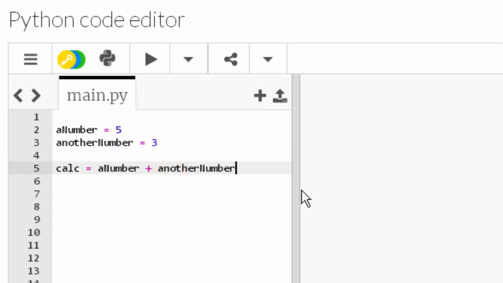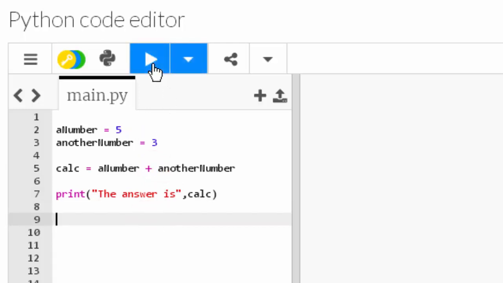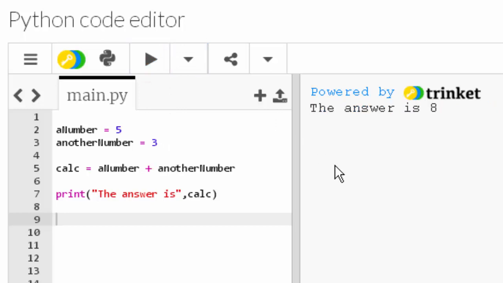And there we go. I've got 1, 2, 3 variables, and I want to display using the print function the string the answer is, and then comma calc. And there we go. So we bump into our first mathematical operator, which is the plus symbol here. Well, 5 plus 3 is 8, so hopefully when I run this, I get the output 8. Yeah, the answer is 8. Good. So that's our first mathematical operator.